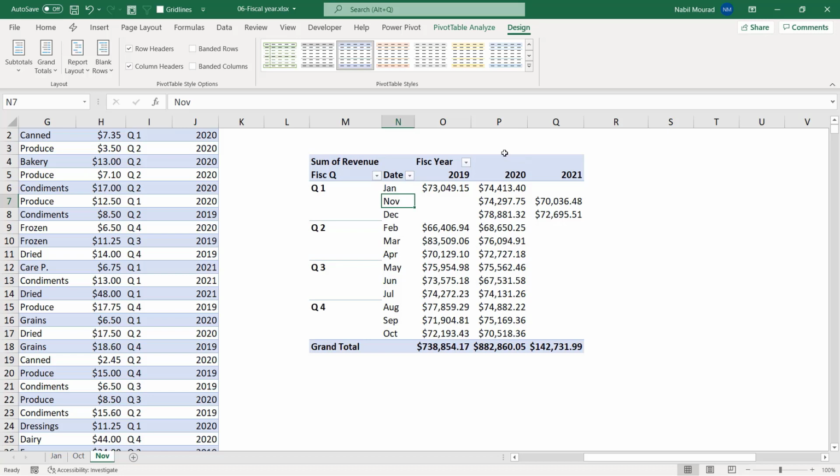I created my pivot table based upon the fiscal year starting in November. In order to sort the months in a logical order, I would like to start November, December, and January. Then I created a custom list starting in November to use it for sorting this column.